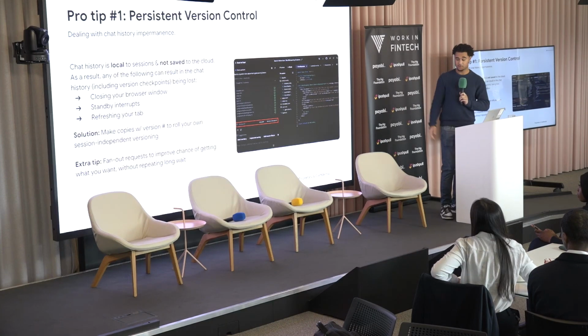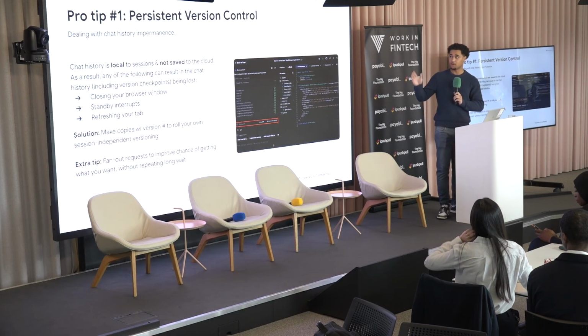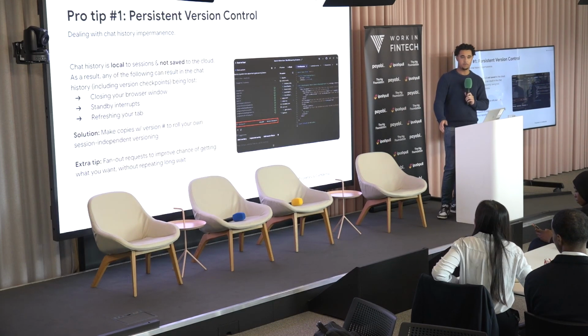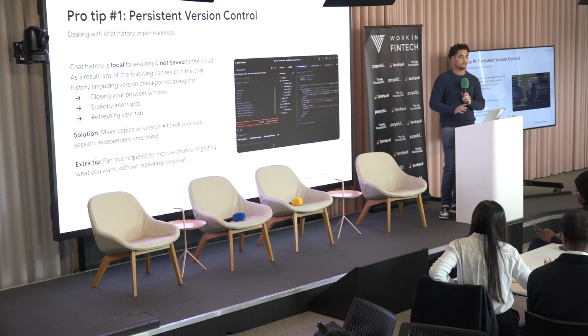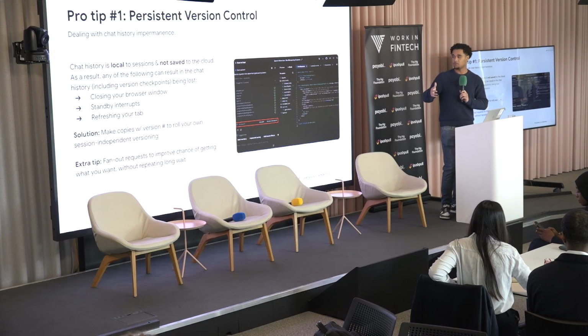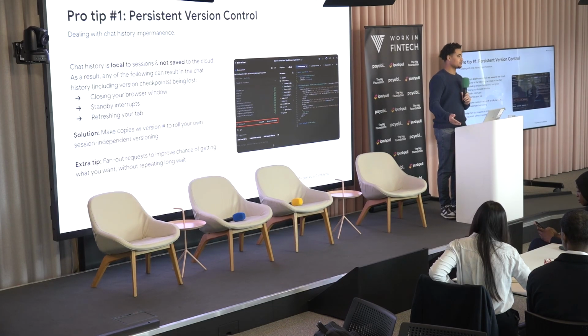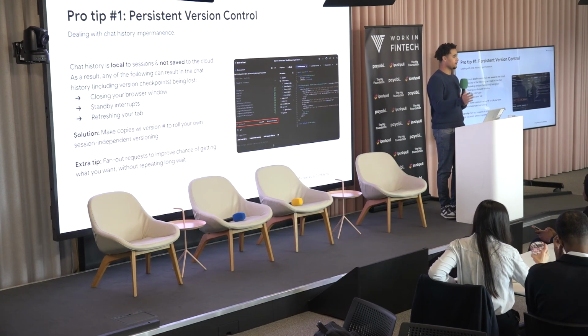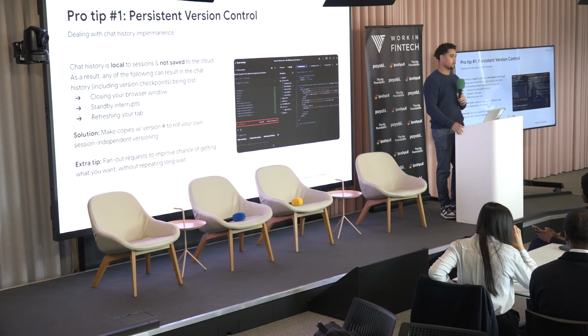So this one is specific to Google AI Studio, and that's all around persistent version control. Could I just get a quick show of hands who is familiar with the term version control? Okay, so for those of you that don't know, whenever you're coding or even if you're writing a Word document, you're constantly making changes. And sometimes you want to make a change that may break everything, but you want to be able to do it in confidence and have a checkpoint that you can refer back to if things go really wrong. And essentially that's what version control is.